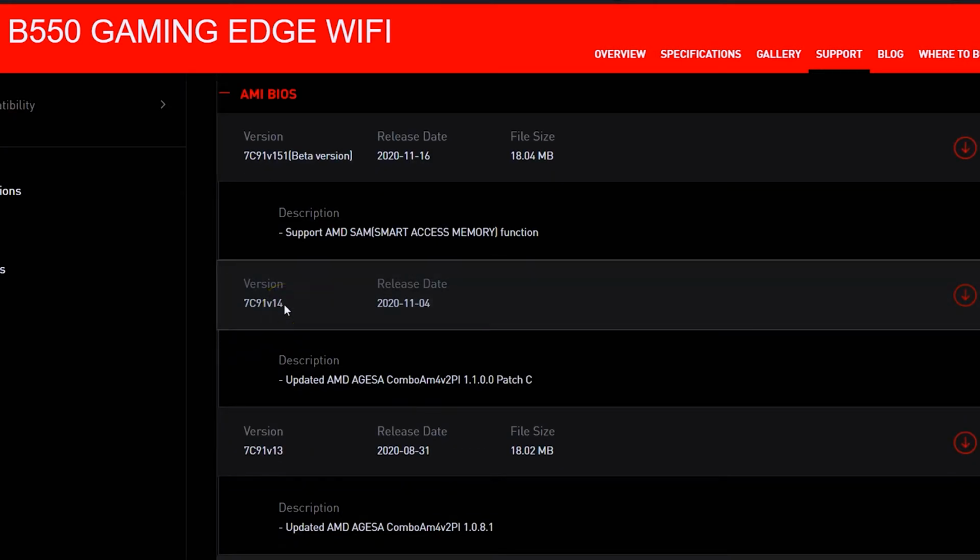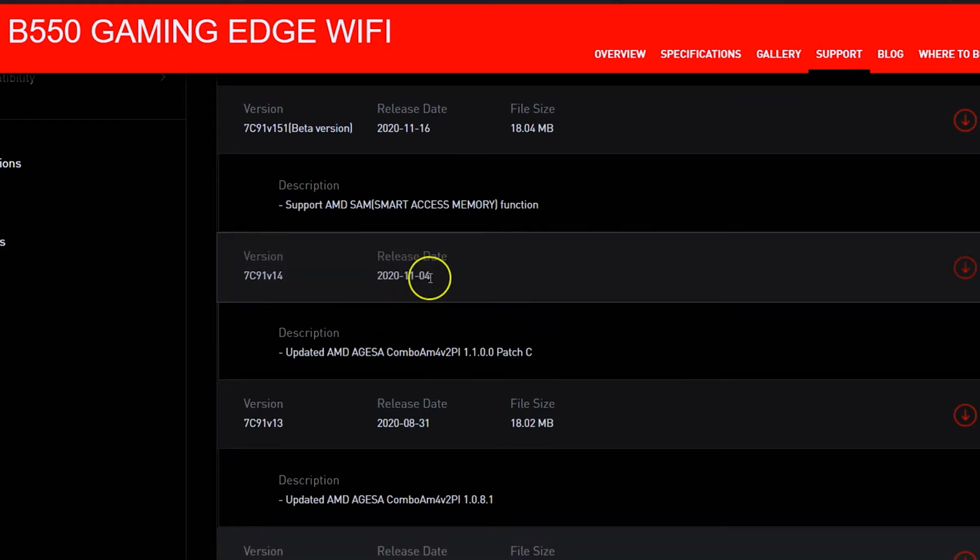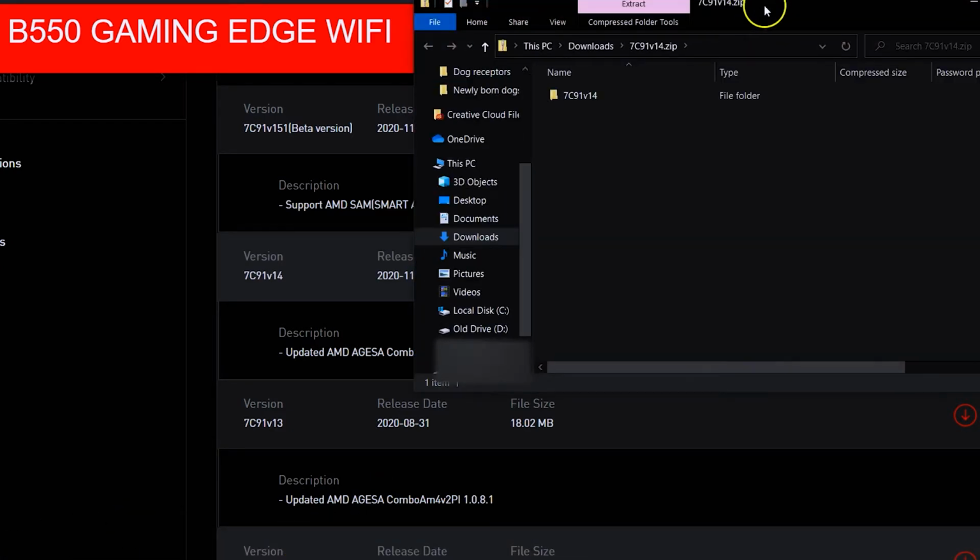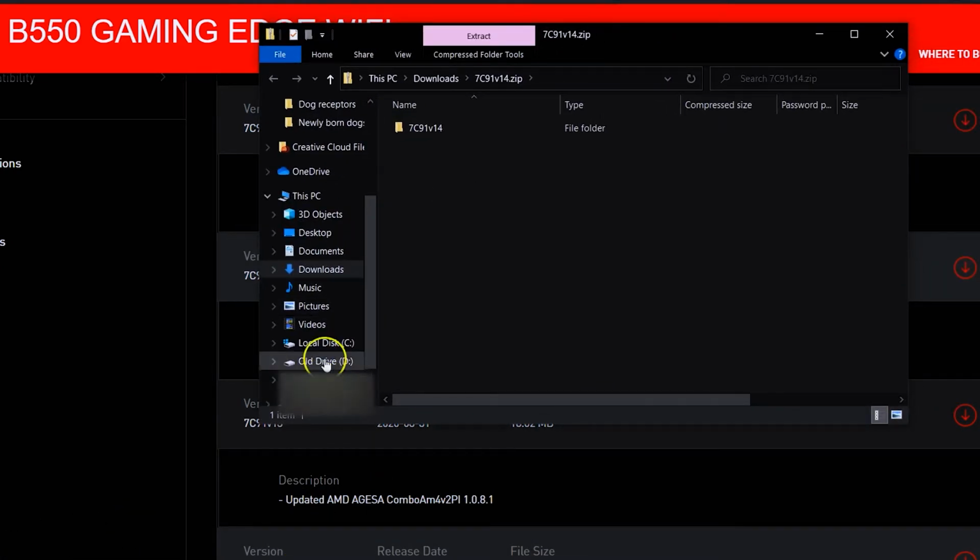So I'm gonna download the latest, most stable version, which is this one, 7C91V14 from November 4th. So yeah, I'm just gonna click download on that. The download started and the download is done.